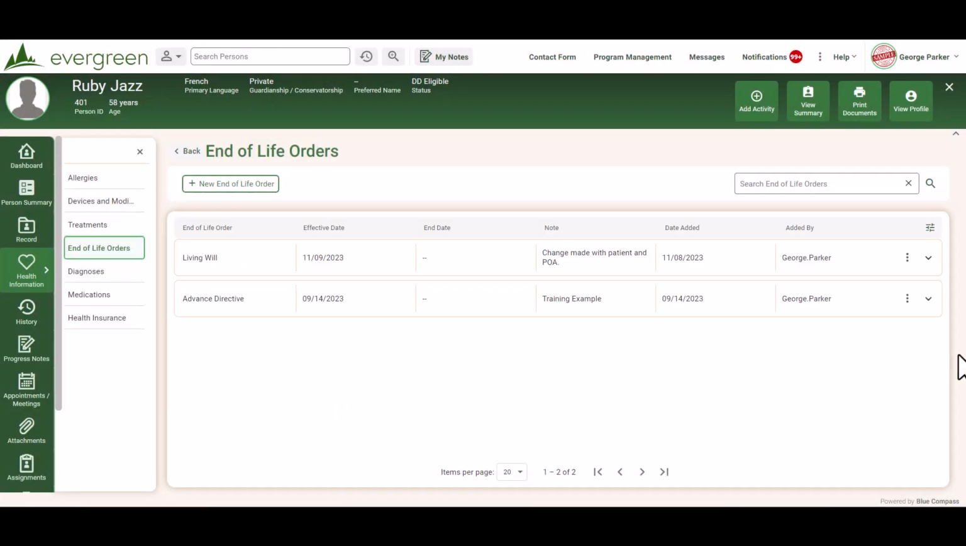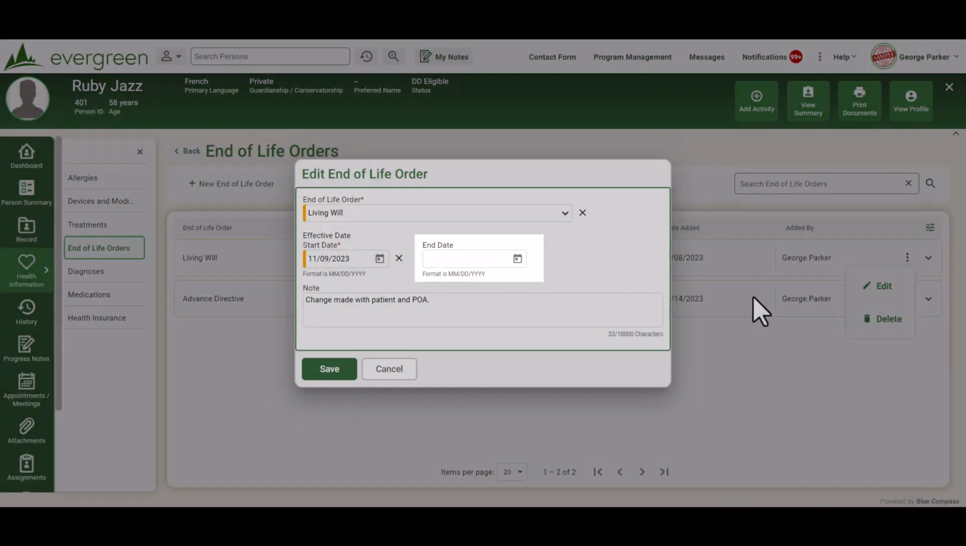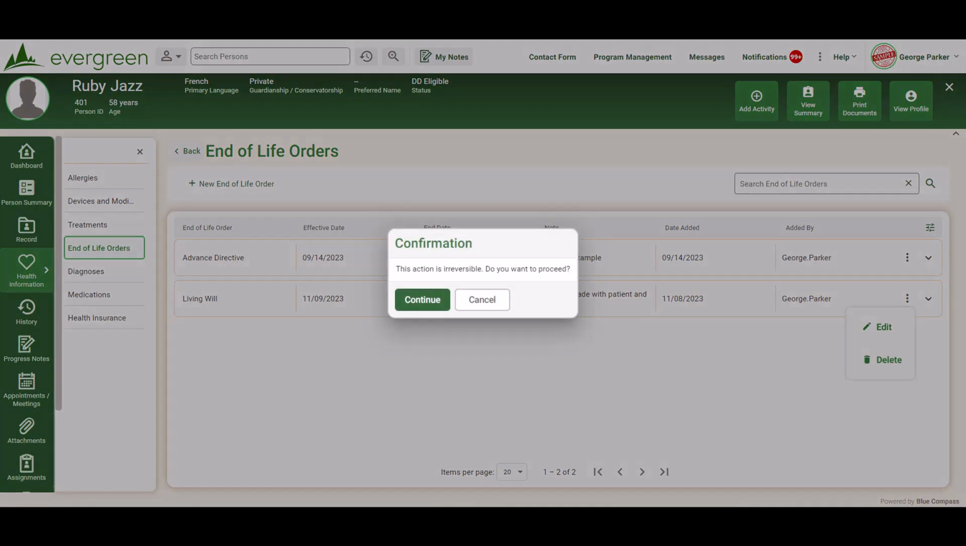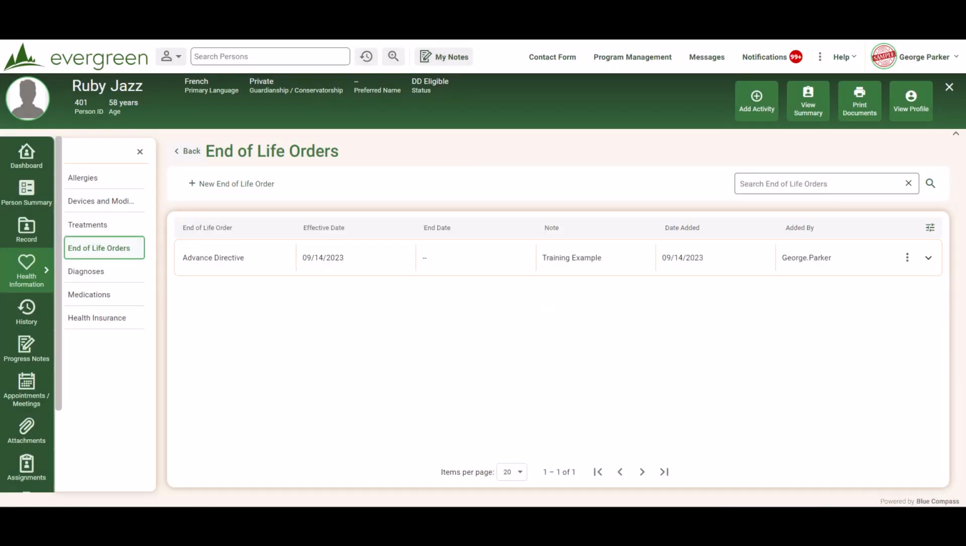To inactivate an end-of-life order, edit the record, add an end date of today or earlier, then click Save. As with previous tabs, to delete an end-of-life order, use the ellipsis. Staff with access will see Delete as an option in the drop-down menu. Click Delete to remove the end-of-life order from the list page.